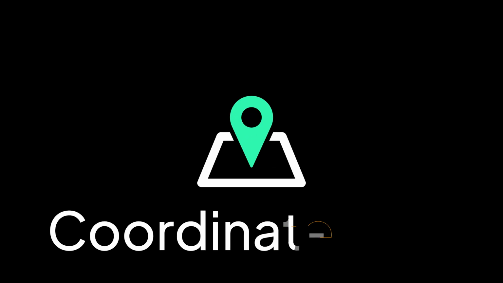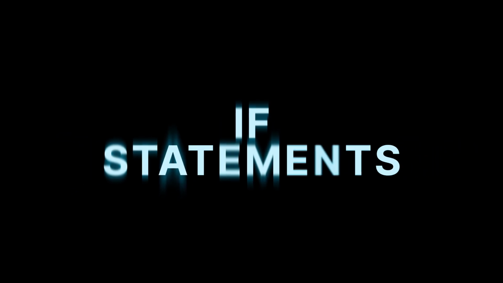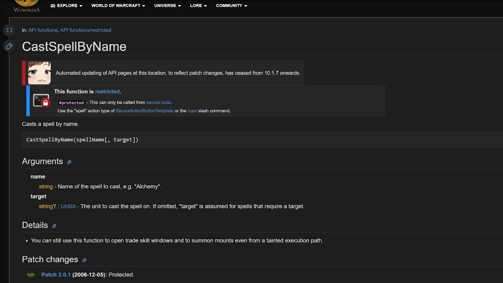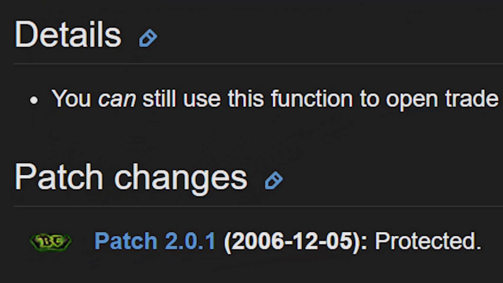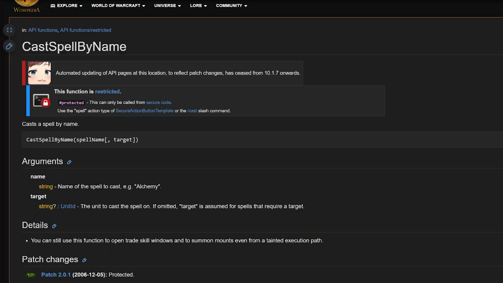The coordinates API, so that way you know where you are. Cast spell by name to, well, cast spells by their names. Targeting commands, these of course still exist. And if statements. Remember when I said they take stuff out of the API over time? You can't use cast spell by name anymore, unless you're a hacker. Bots do this kind of stuff in order to implement themselves, if that's what you want to call it.